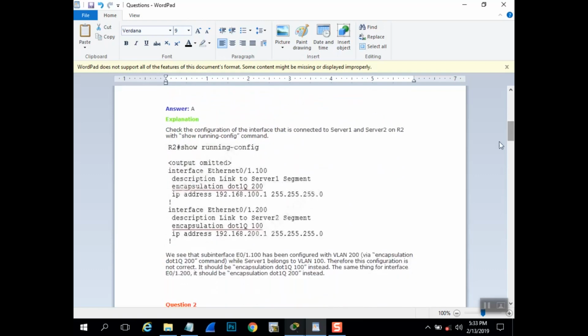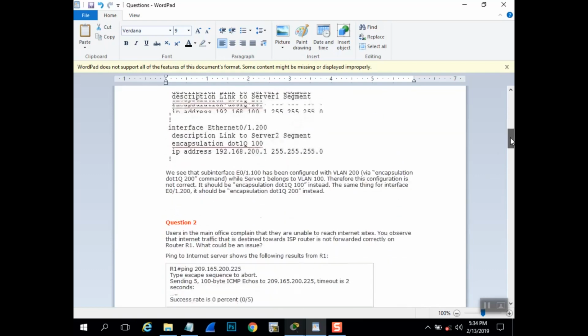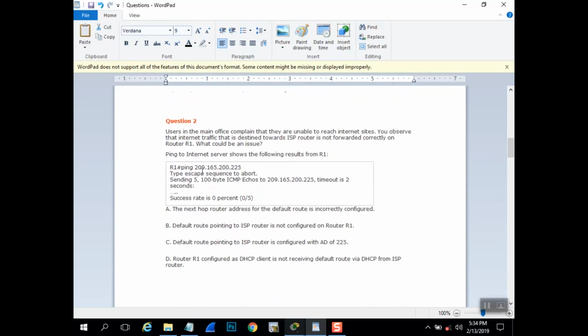Now on here, you will see the third file. So let's proceed with the second question. Routers in the user main office complain that they are unable to reach internet sites. You observe that internet traffic that is destined towards the ISP router is not forwarded correctly on router 1. What could be an issue?